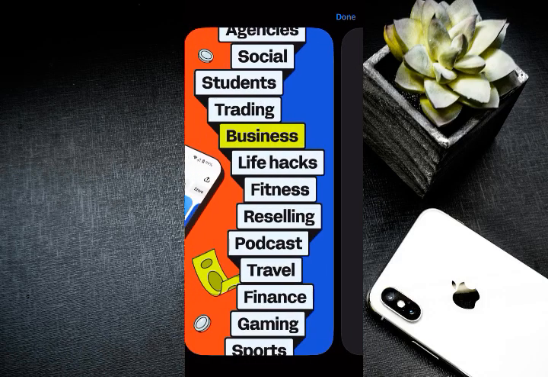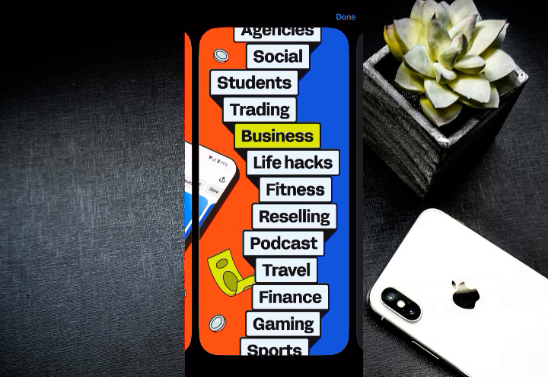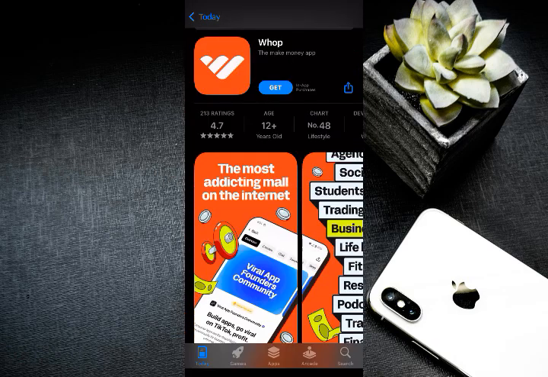The platform supports both web and mobile access, even on iOS and Android, offering a centralized hub for creators and buyers alike. And here's a quick review about the pricing.